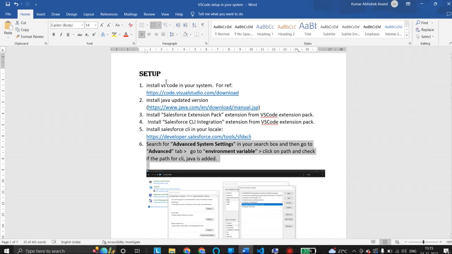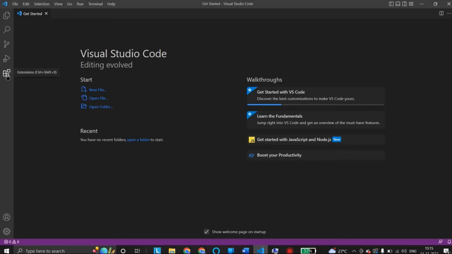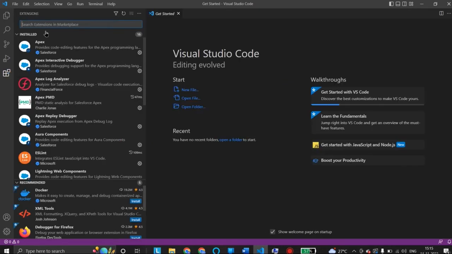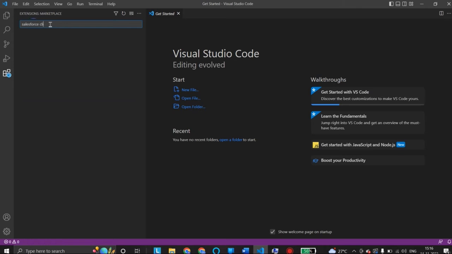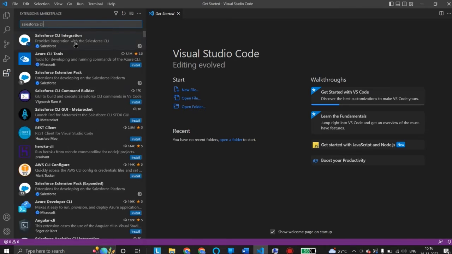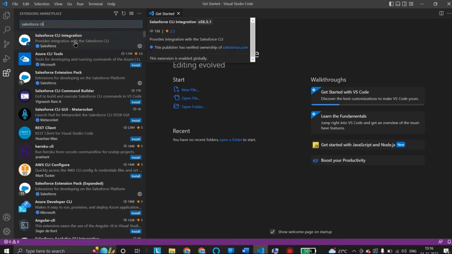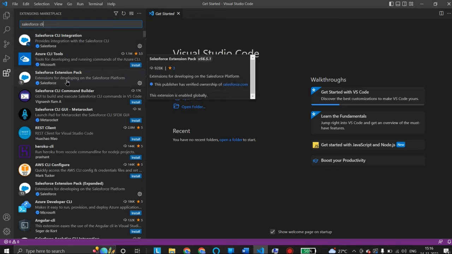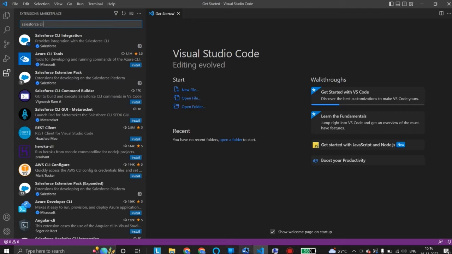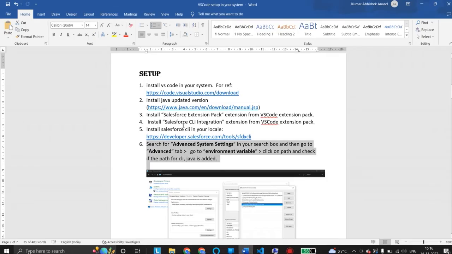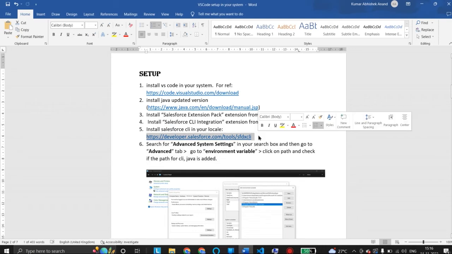And once you install the VS Code, just go to the VS Code. Here if you see, we have an extension. Here you need to search for the Salesforce CLI. So this extension you need to install. I already installed it. You need to install this one as well as the Salesforce Extension Pack. These two you need to install. Once these two are done, then again we need to install, with this link, the Salesforce CLI app in our system, in our local basically.